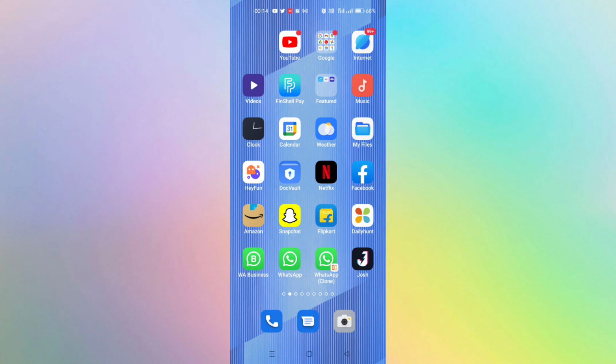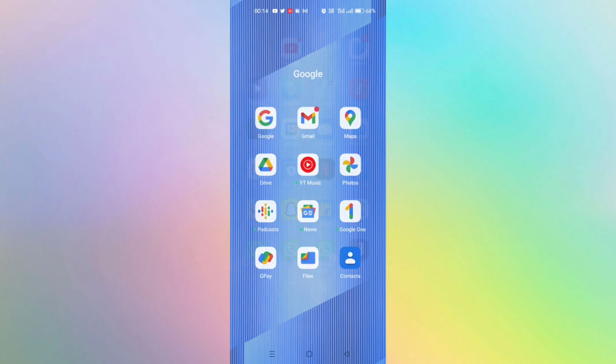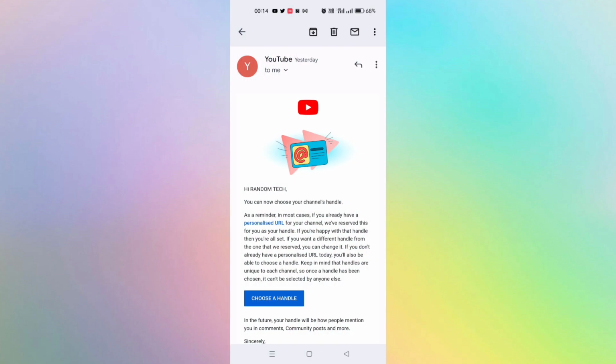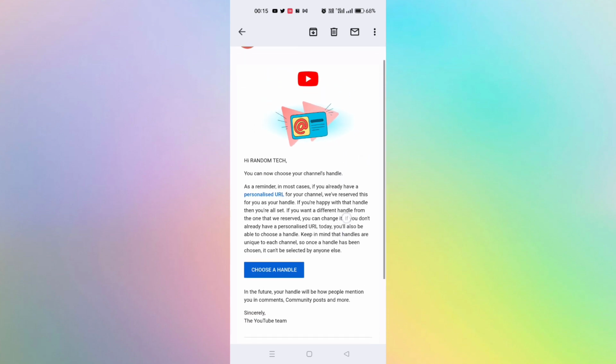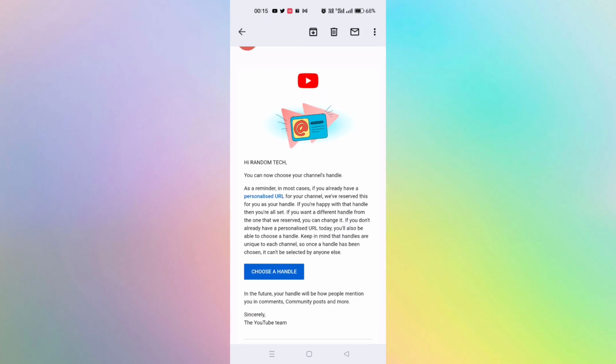It's finally launched, YouTube has just rolled out. I have just got an email. So what you need to do is go to your YouTube channel email address. Here you can see I have just received a mail. You have to click on it and this type of interface will be available. You have to click on choose a handle.